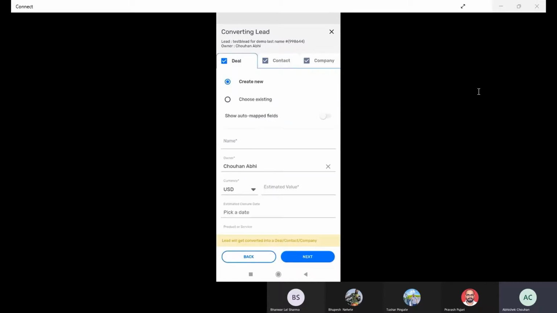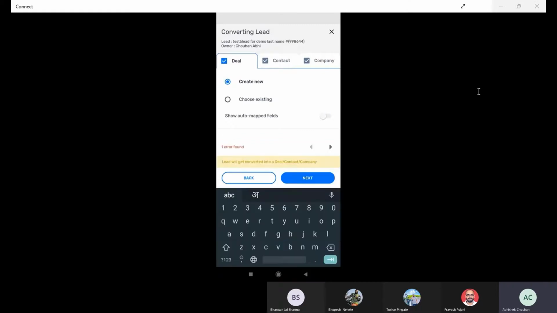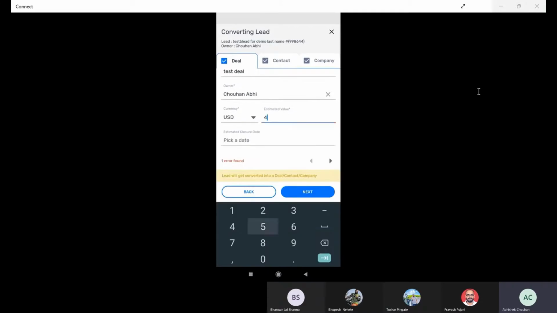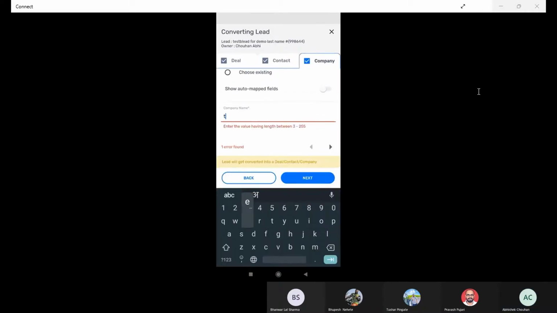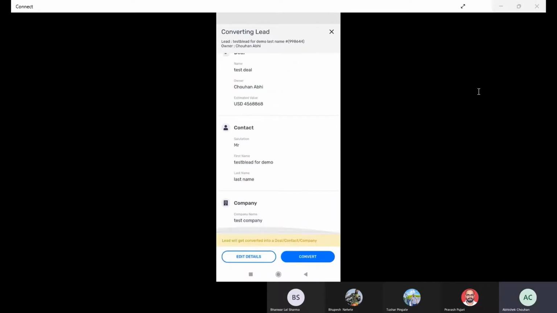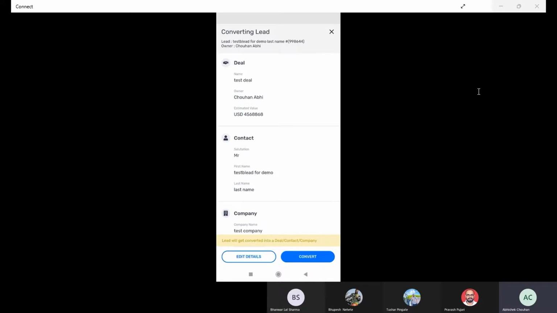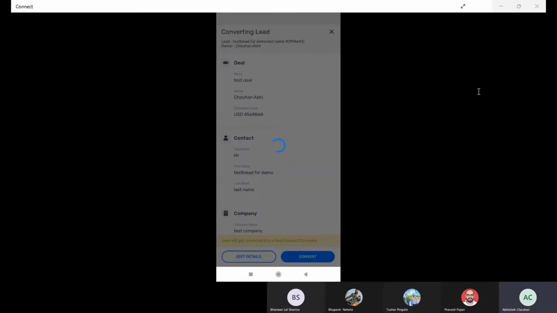Then it asks me to fill some more information like we do typically in our web application. Okay, if fields are already filled in your lead, they are auto mapped, or else I can manually enter some more details that are missing in my lead. Okay, then it takes me to contact. Let's say I would like to create a contact as well, then company, and I can click on next. I get to see the preview of all information that I have filled, and lastly I can convert that.